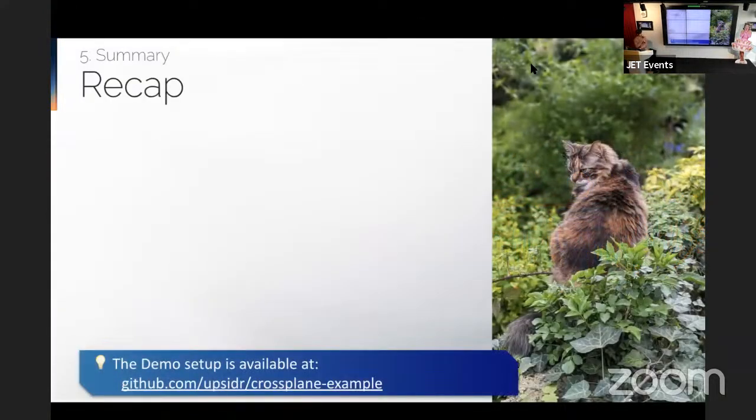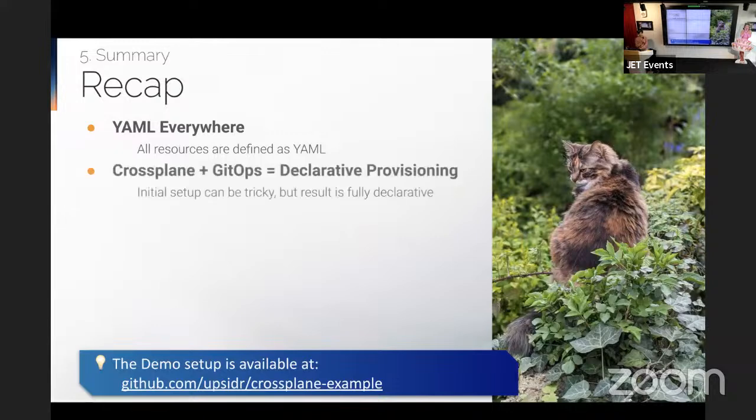So, quite a quick recap. It's YAML everywhere, whether you like it or not. All resources are defined in YAML. And Crossplane plus GitOps is declarative provisioning, which I didn't actually do.